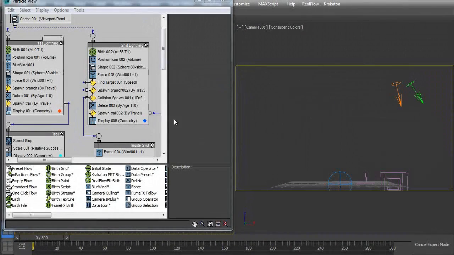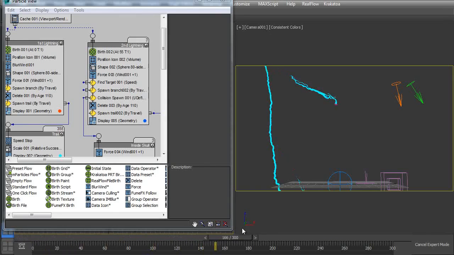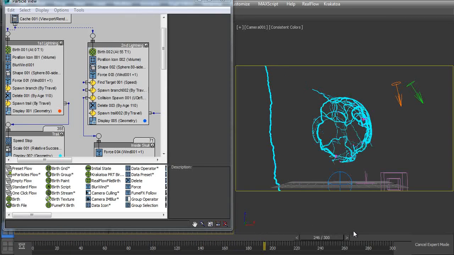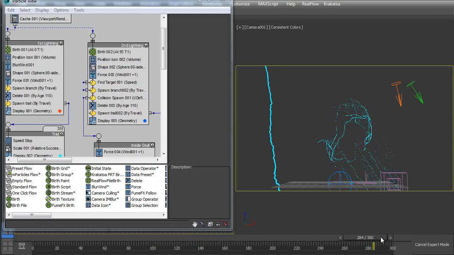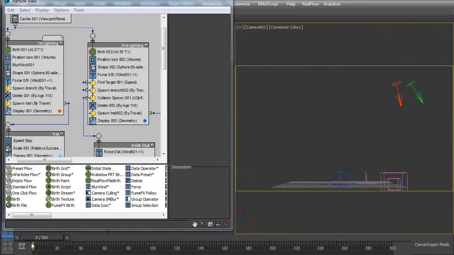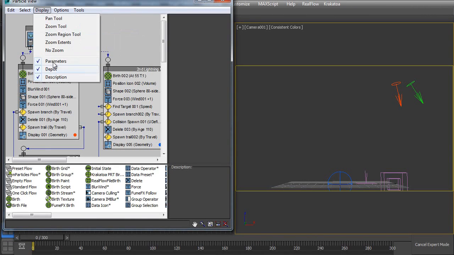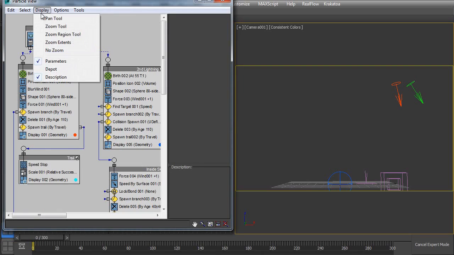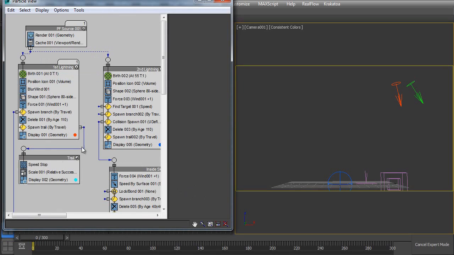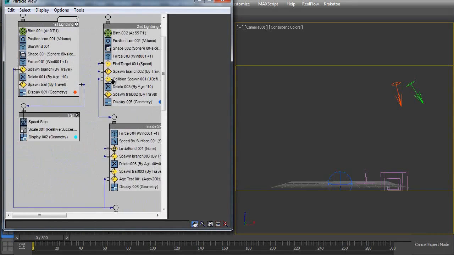So now that we really understand what's going on here, let's make the scene a bit more complex. So that's what we have until now. I'm working in expert mode. Just press Ctrl X and it stays like this. It's way better. And let's get rid of the depot here in the display. And let's get rid of this description as well, so we have more space here.